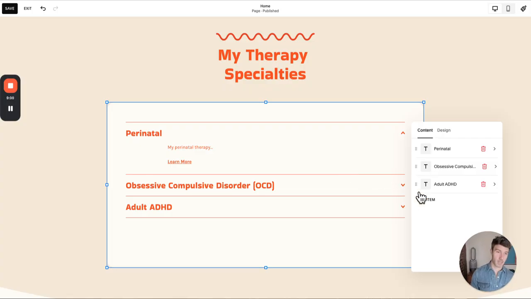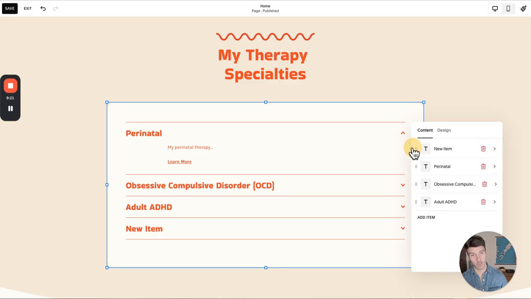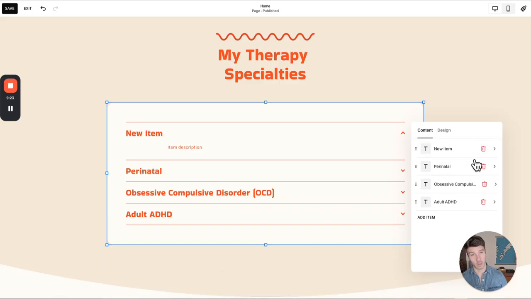If you wanted to add a new specialty, let's say you've got more than 3, easy enough, add item, that new item is there. And the last thing here, if you wanted to change the order of these and say that new item should go first, you'll see these 6 dots right here. Click and drag that up, and now the new item is at the top.